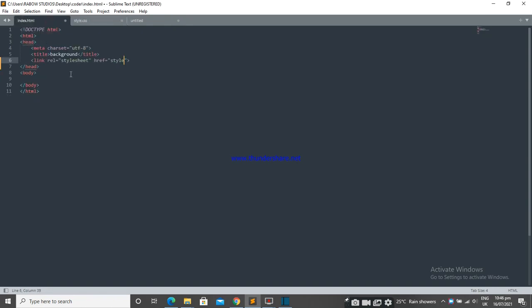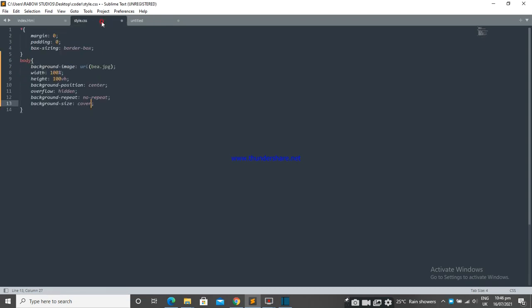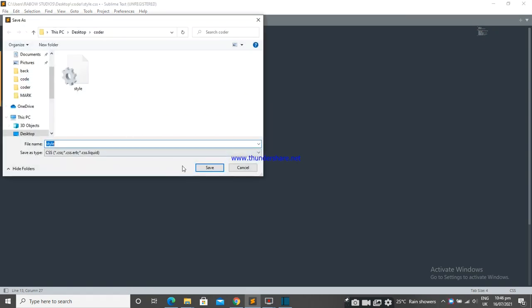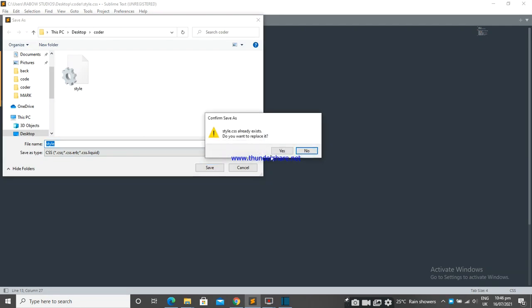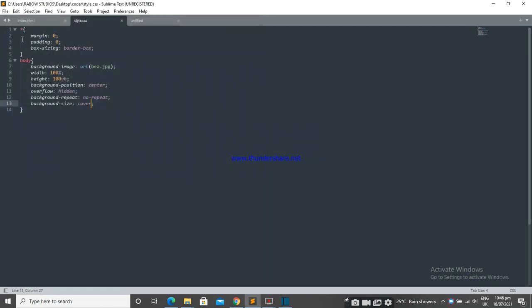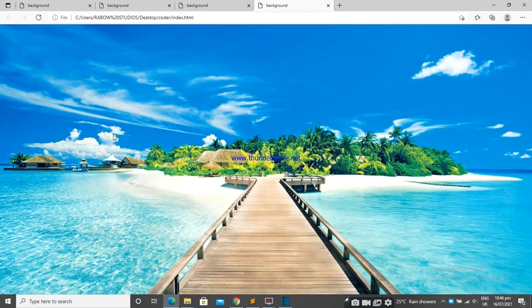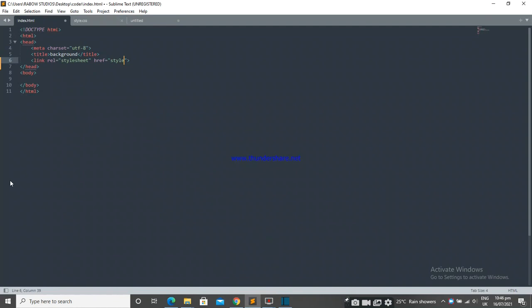So let's save it. Because I don't have the extensions of the code editor, I need to save it again before I can preview it in the browser. Save as, replace it, yes. Then let's open it in the browser. Yes, you see it appeared. So this is basically how to insert an image using HTML and CSS for your website.